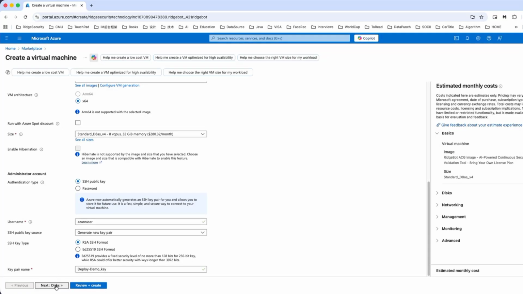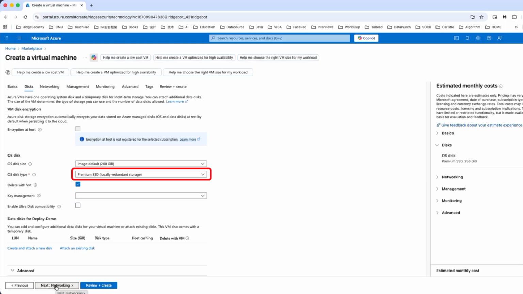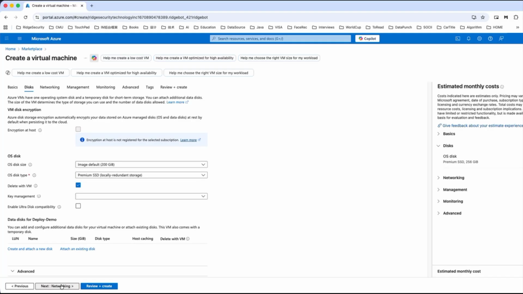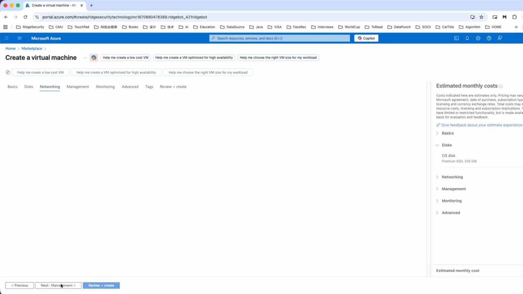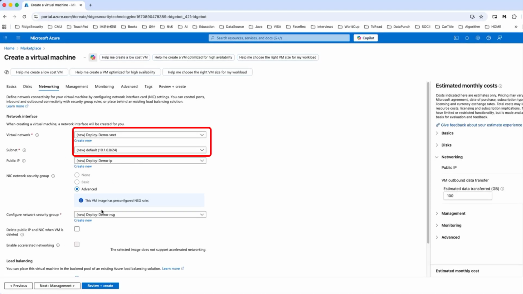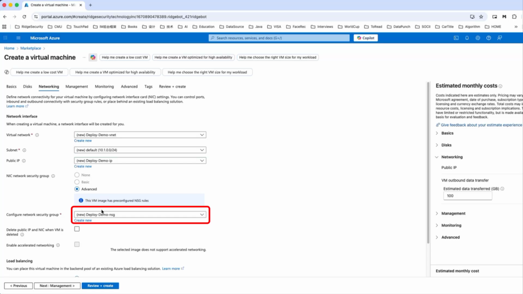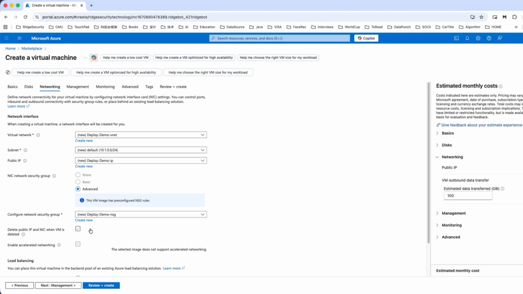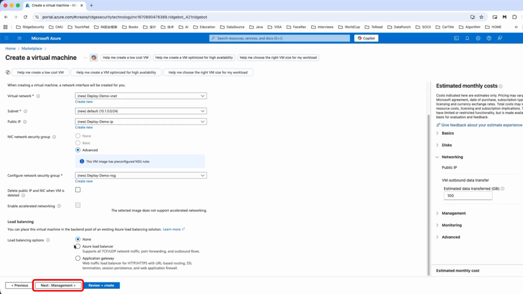Click Next. Under OS disk type, select either Premium SSD or Standard SSD. Both options are valid. Then click Next: Networking. Here, most fields will already be filled in. You can adjust your virtual network or subnet if needed, or simply use the defaults. Select an existing network security group or create a new one. Then click Next: Management.